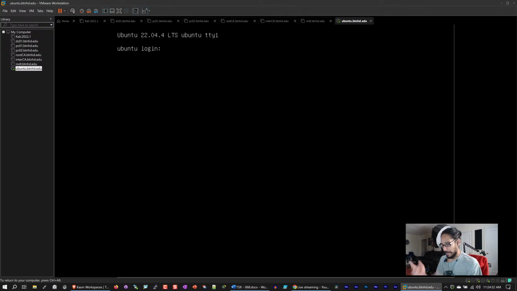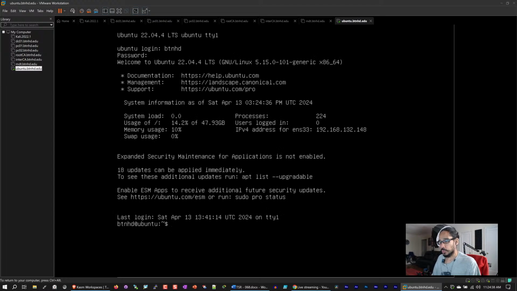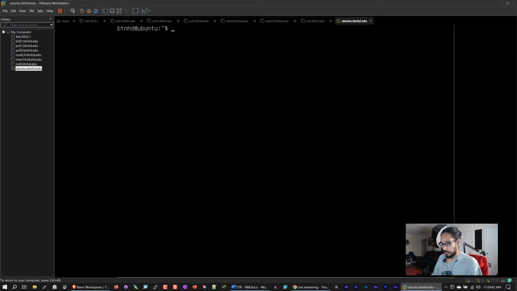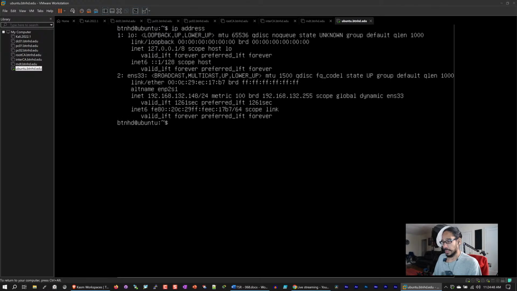The IP address that I have, let me log into it real quick. I think it's 132.148, which is the IP address there, but if you don't know the IP, you could run the command ip address, or ip a for short. Hit enter, and the IP address for this is 192.168.132.148.